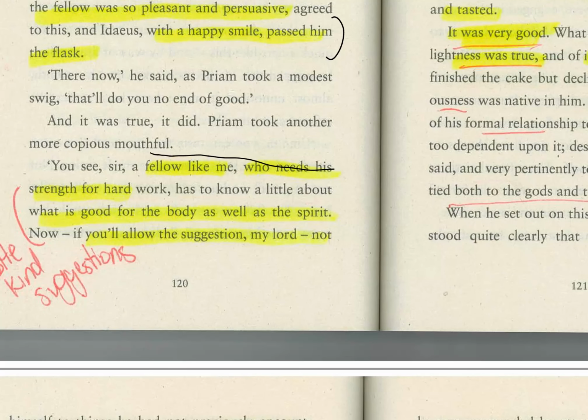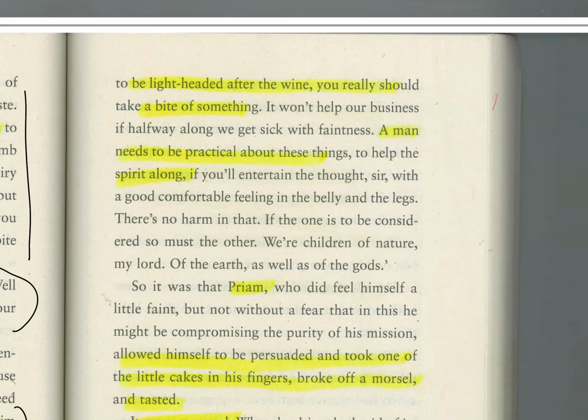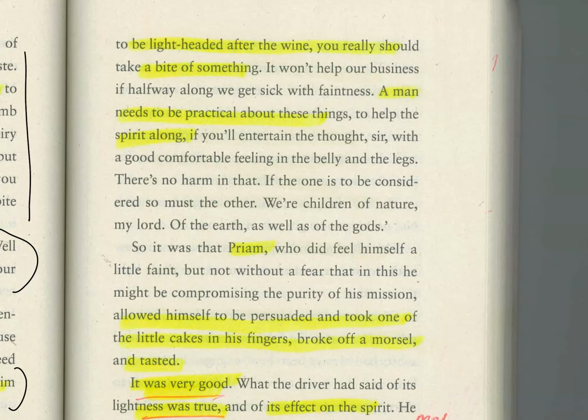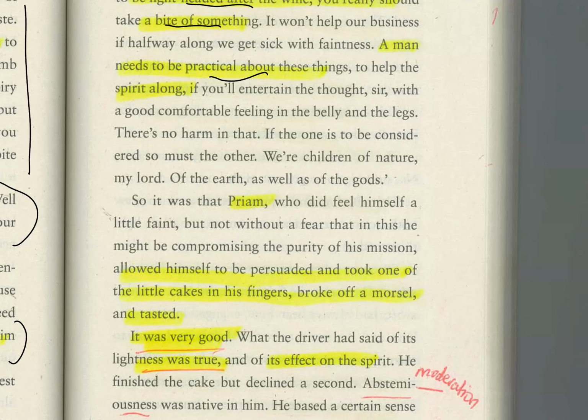And he makes a subtle, kind suggestion. "Okay, a fellow like me, I have to know what's good for the body as well as the spirit." He makes this suggestion at the top of 121. "Okay, now, because you've had some wine, you should really have a bite of something to eat. Okay, we need to be practical to help your body as well as your spirit."